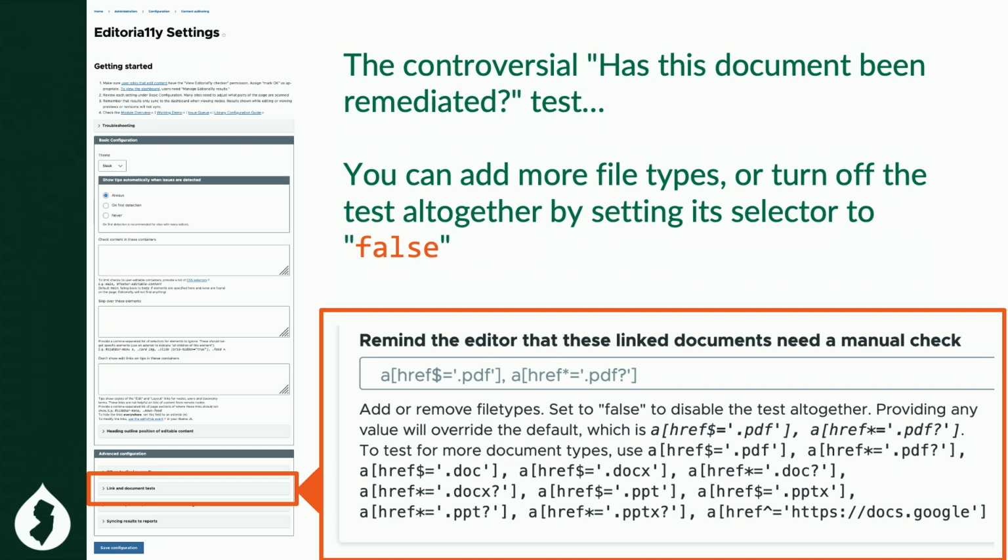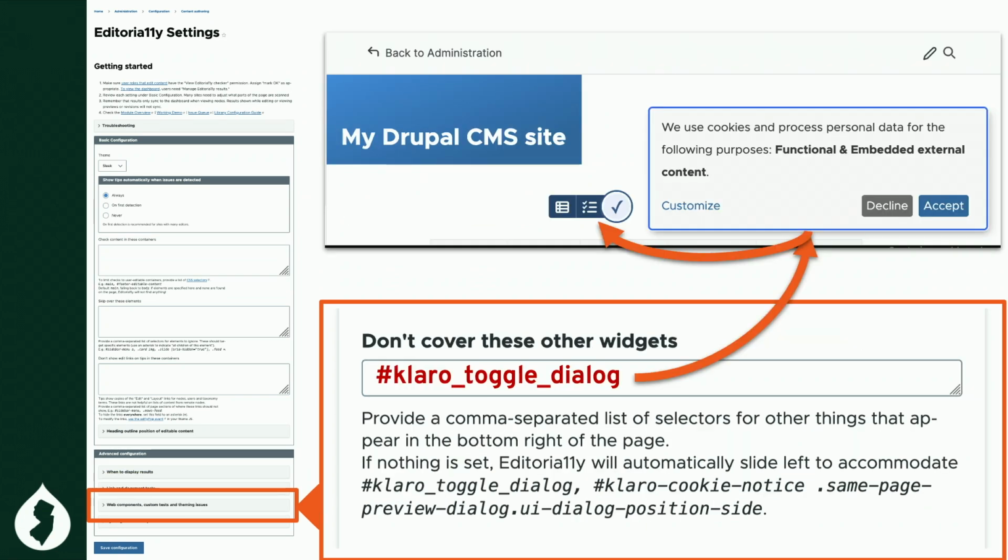But you can also expand it. So you could say, I don't want to check PDFs, I'd like to check docx, pptx, ppt, Google Docs, whatever. So there's a lot of customization available for that test because it's complicated. Another new config item is don't cover these other widgets.